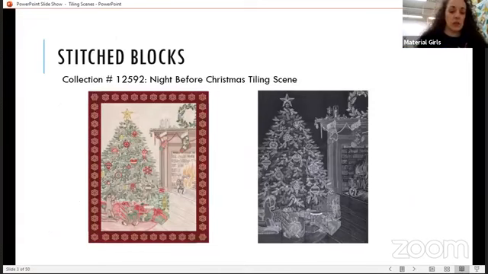So the first type is what we call stitch blocks. That means that each one of these hoopings is just background fabric with thread on top. What you're seeing here in this image is the Night Before Christmas tiling scene that was available in two colorways. We had the traditional multicolor, and then we had a grayscale. On the one on the left, you see there is an optional border that is available as well. So they are just background fabric, and then the rest of the image is all just thread.